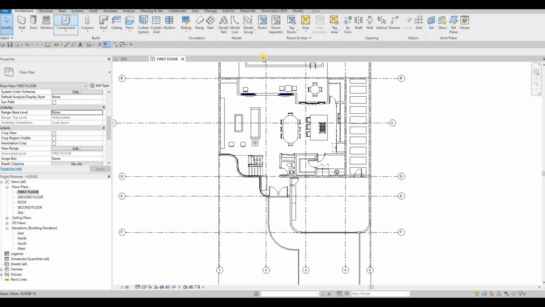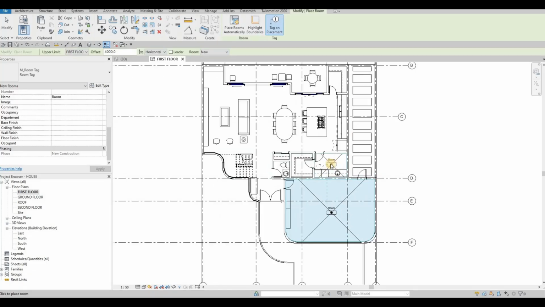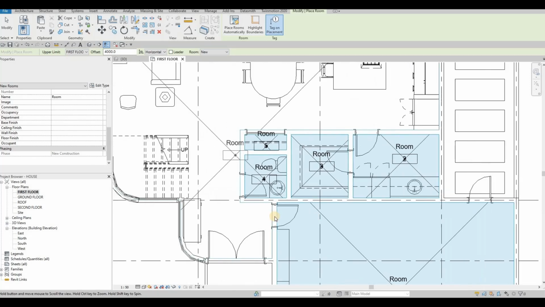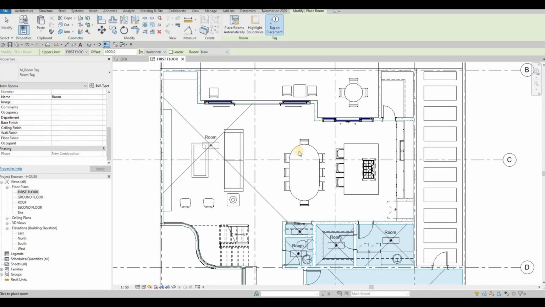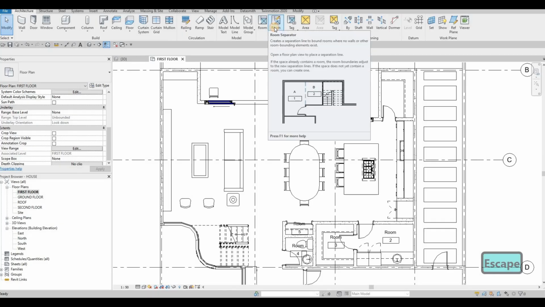And then after that, go to architecture, and we want to click on the room, so RM, and then here we need to set each and every room. So for example, here we'll have a closet, even this one we could set, and then on this one, as you can see, we need to separate each area. So what we need to do is press escape first and then click room separator.